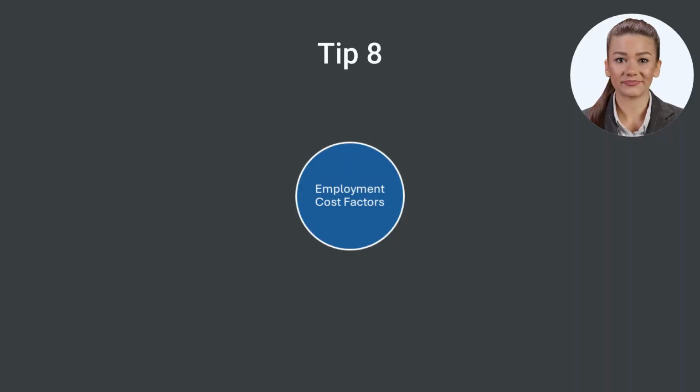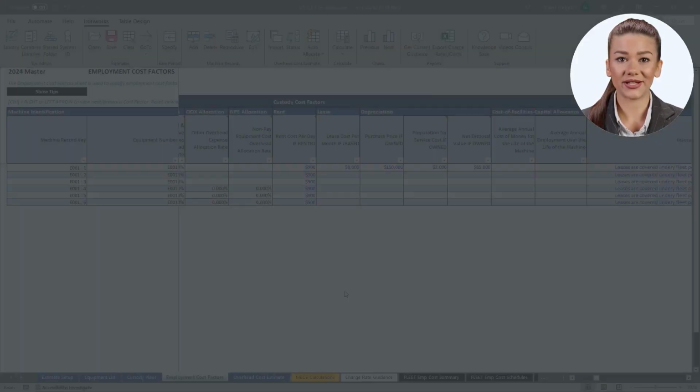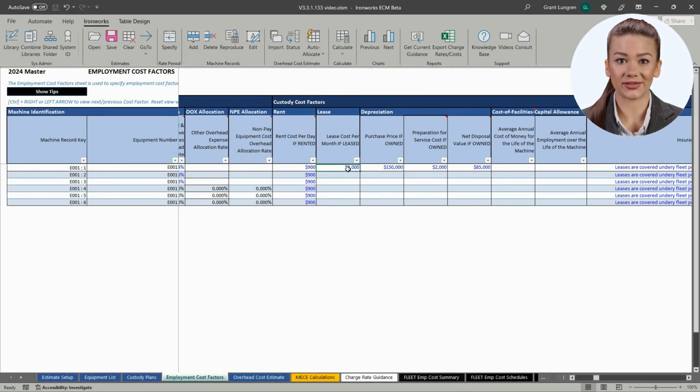Tip 8. In the Employment Cost Factors sheet, fill out skipped data that could pertain to the subject machine under different employment cases. This way, your master estimate can be used to quickly produce new estimates. For example, if you specify values for rent, lease, and depreciation cost factors for a machine record, at any time, you can change the subject machine record's custody type from rent to lease to own, and decide which set of cost, resource requirement, and charge rate results you prefer in the active estimate.